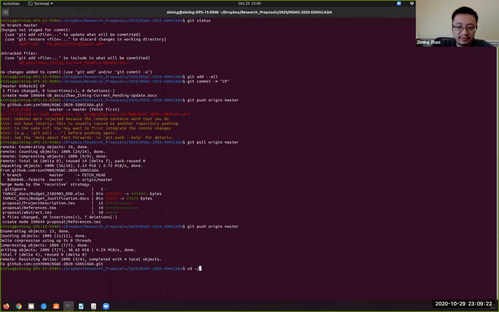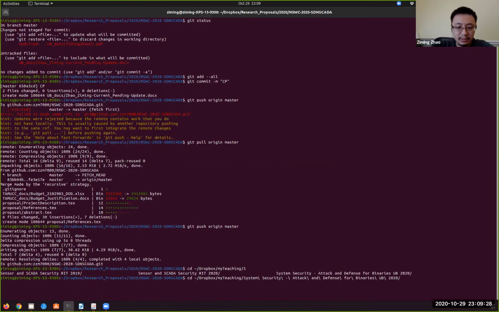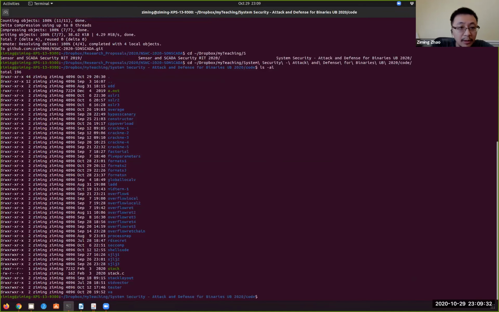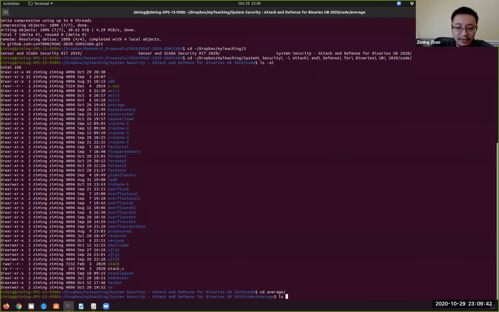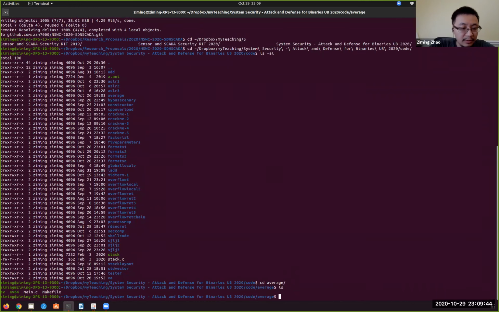Oops, sorry, which folder I'm in right now. Let's see where we are. So we'll go to the cpp. Oh, let's go to the over average function first. So this is an average function. I already compiled it.